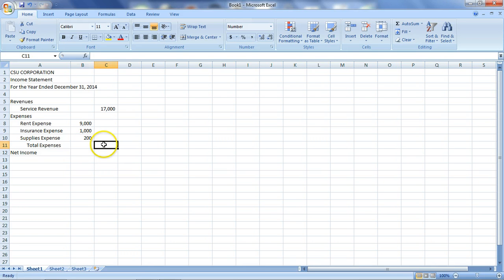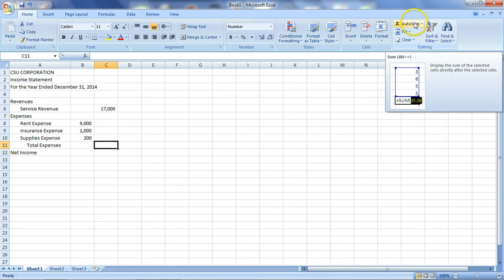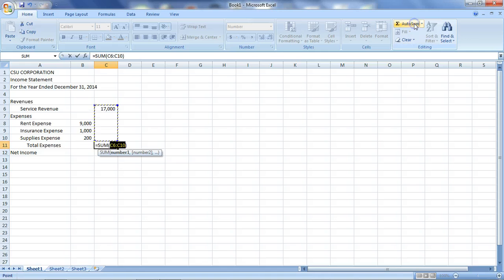Okay, I want to total those expenses. I want to total these three numbers, and I put it in cell C11 here on my spreadsheet. There are a couple of ways of doing this. If I want to add up numbers, one easy way is just to choose this auto sum. I'm going to click on that. When I do that, Excel guesses what numbers I want to add up. In this particular case, it guessed wrong. Those are not the cells I want to add up.